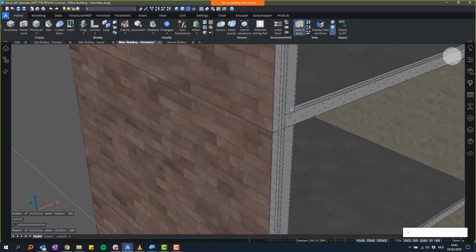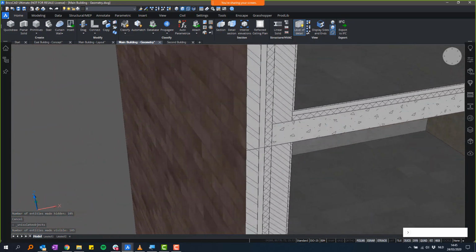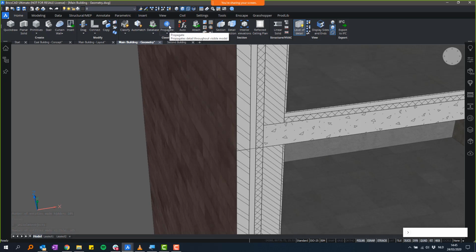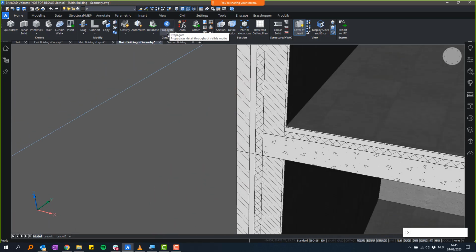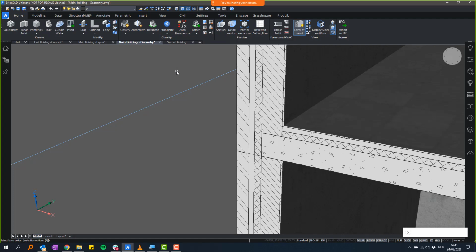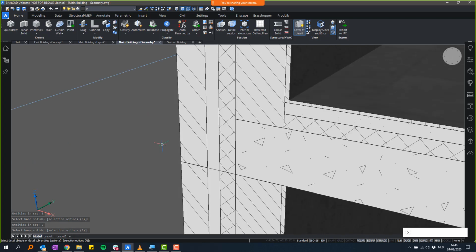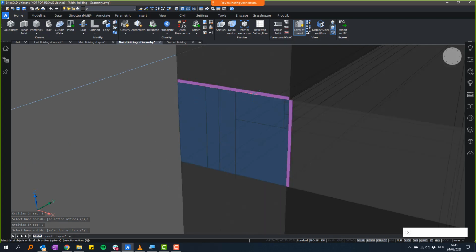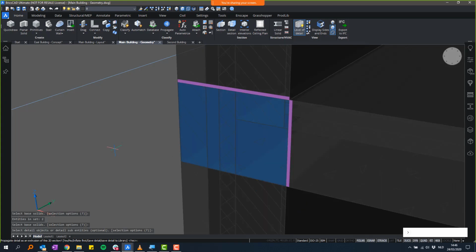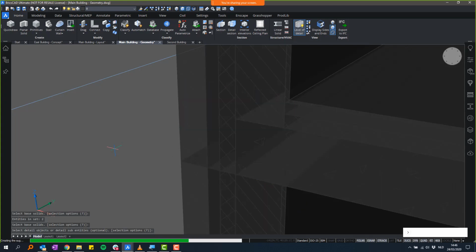So there's a tool called Propagate. It's over here. And basically, Propagate allows us to take one detail, whether it's 2D or 3D, doesn't matter, and automatically or smartly copy this detail to the rest of the drawing. So I'm now selecting my detail. It will make a sort of 2D abstraction of this detail. And if I now click OK, it will scan the entire model where this detail can be applied.